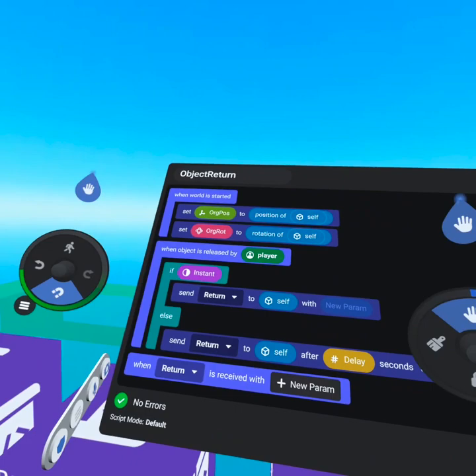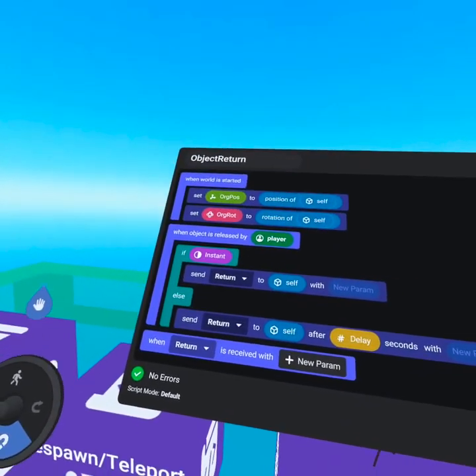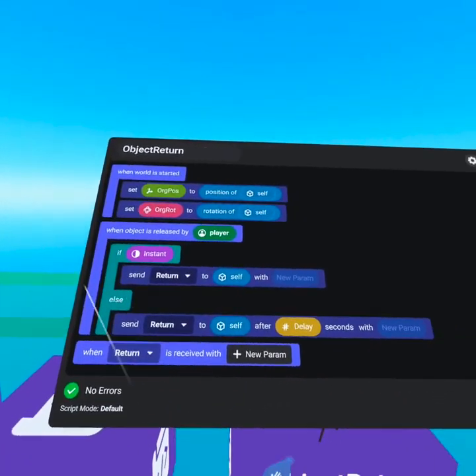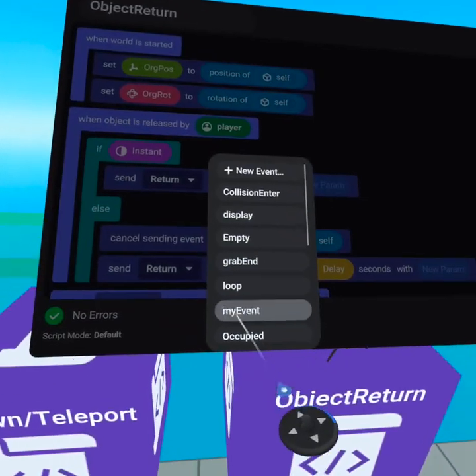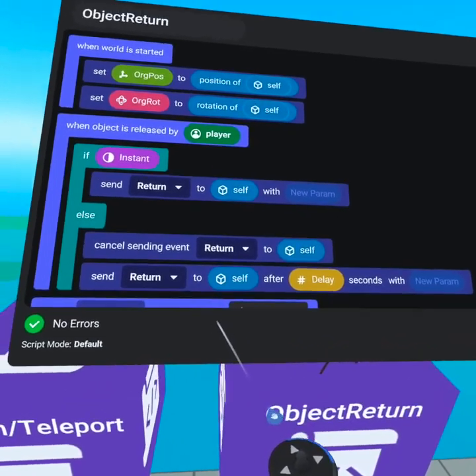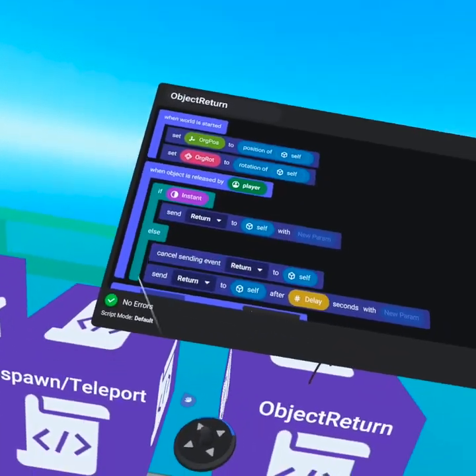But this does create an issue if the player is constantly picking up and dropping the object, because it'll send return over and over and over again. We'll grab cancel sending with delay, which we can place right above return, and then we'll change the drop down to also be return. And now we cancel sending return, and then we send return.